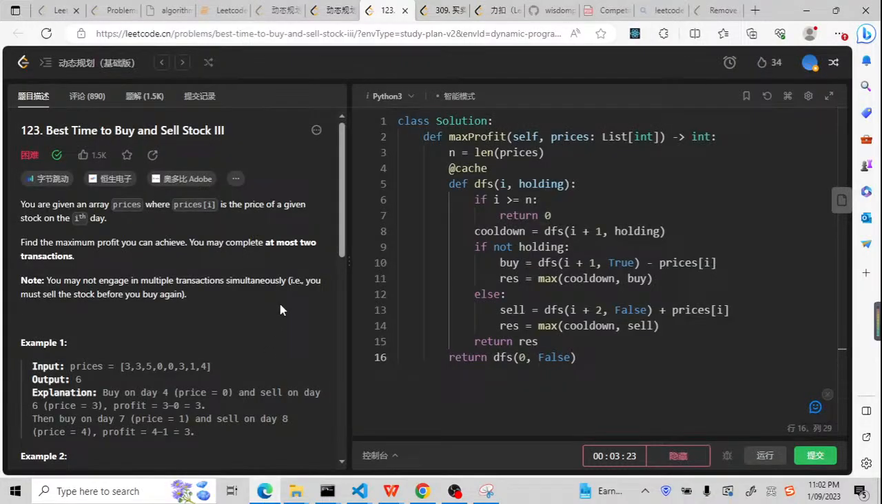Hello, welcome. Today let's try to solve another Leetcode problem, 123, best time to buy and sell stock, number 3. This problem is basically similar to best time to buy and sell stock 4. So I will use the same method for solving those two problems.